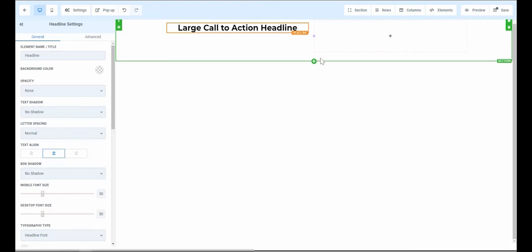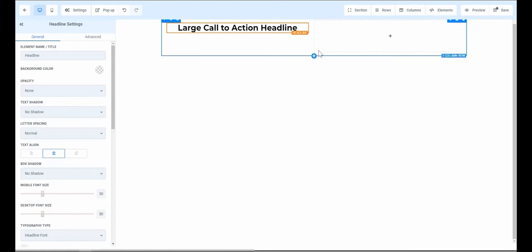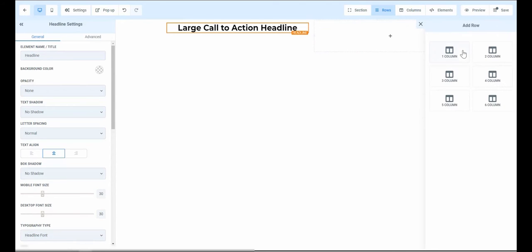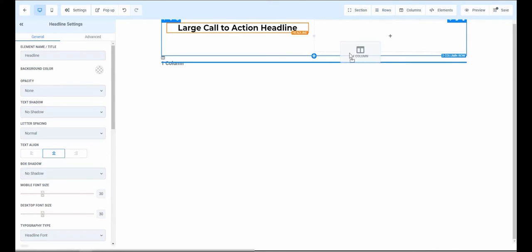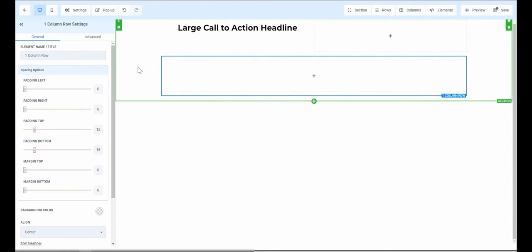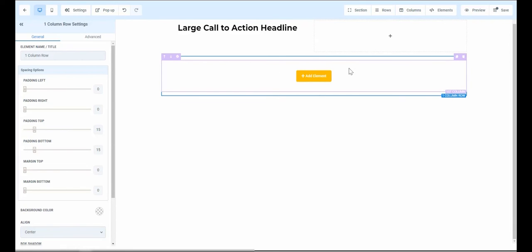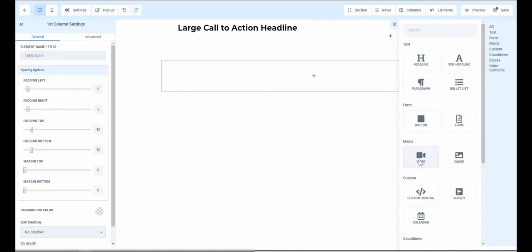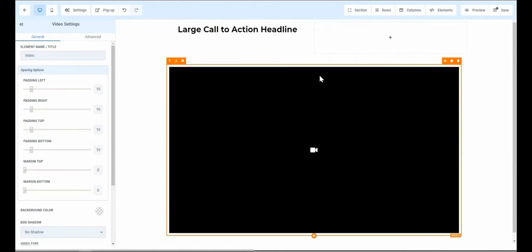So I'm going to quickly show you now how I could add other things to this. For example, I could add another row to that top section. So I could drag a 1-column row and it will sit within this section here. See this green box? Now I have 2 rows, but this row just has 1 column. And then I could add a video to this and it would sit here.